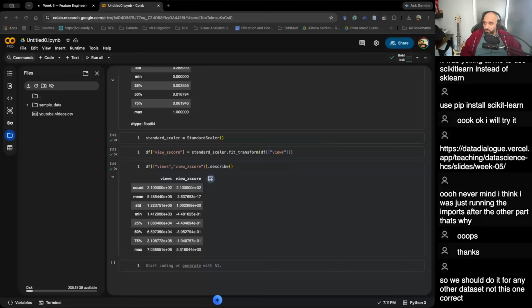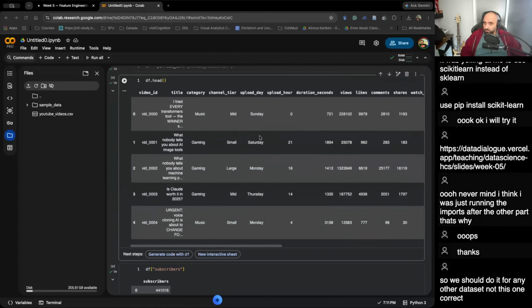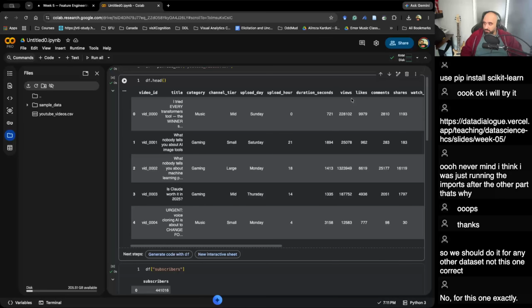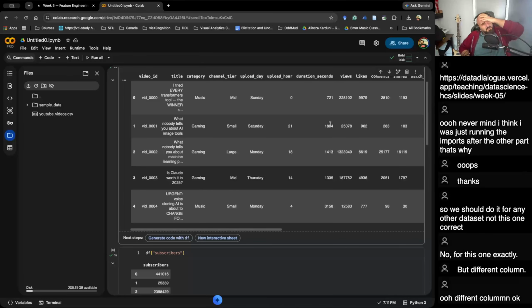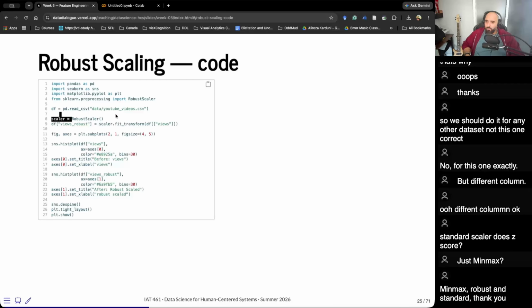Just use the same data set, but use different columns. I just want you to run it once, not three times each. Min-max, robust scaling, and standard scaler. Look it up. If you want to see what the function is, look it up.